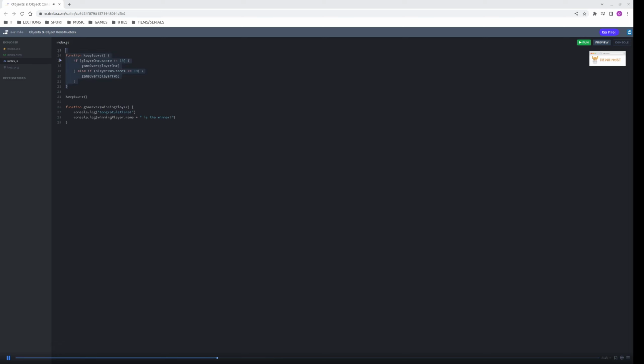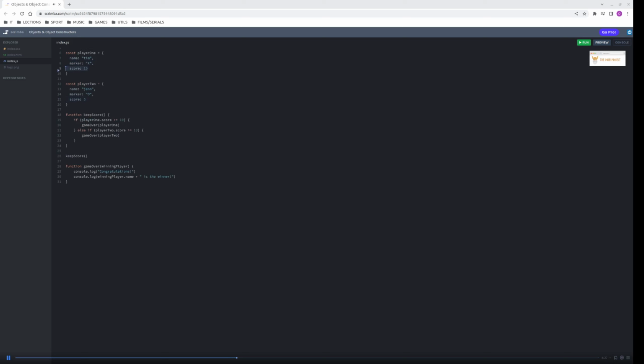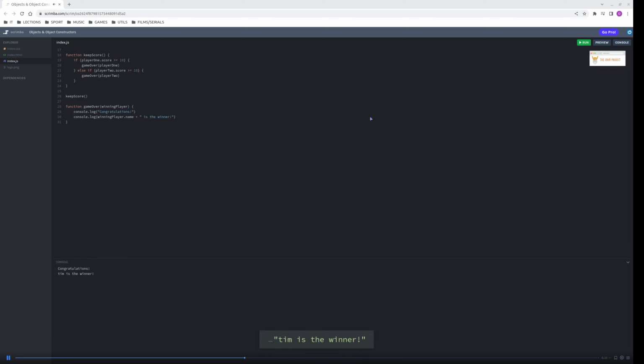For example, I have a function called keep score. Inside, I've got a conditional. If player 1 has a score greater than or equal to 10, we'll invoke the game over function with player 1 as the parameter. Otherwise, if player 2's score is greater than or equal to 10, we'll invoke game over with player 2 as the parameter. For convenience, I can add score properties to each of my player objects in order to call keep score and in turn game over. And we see that Tim is the winner.